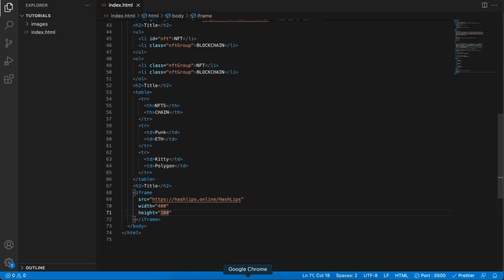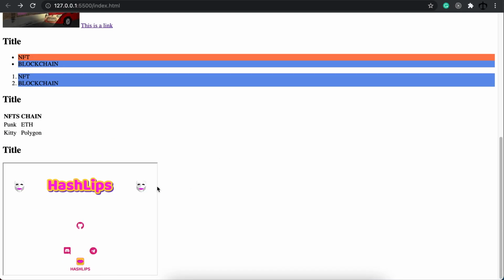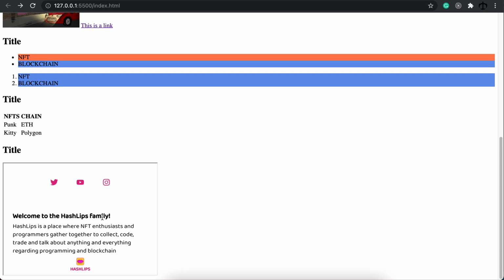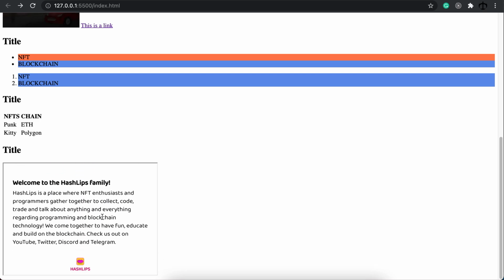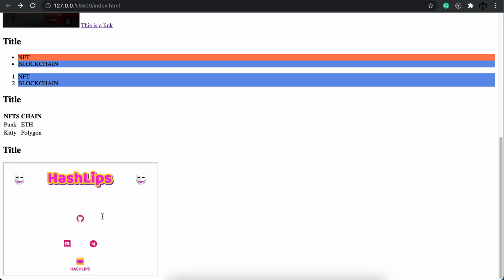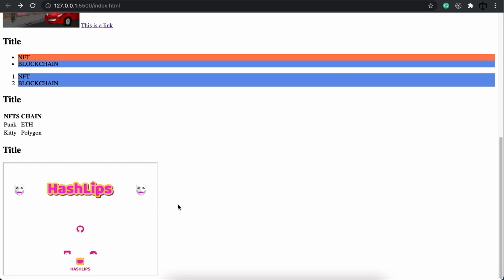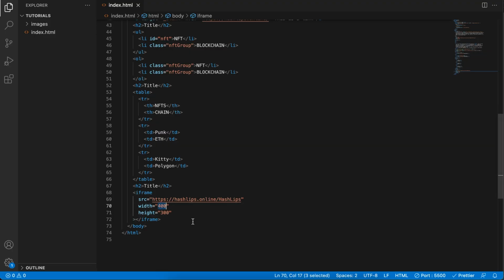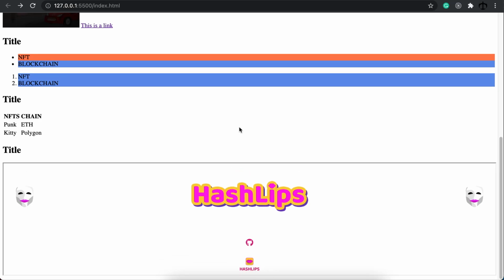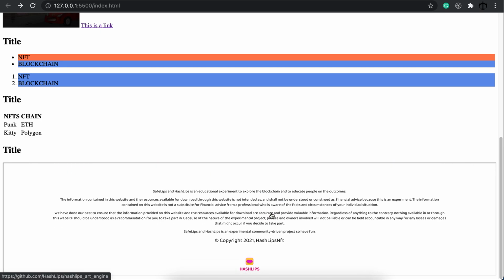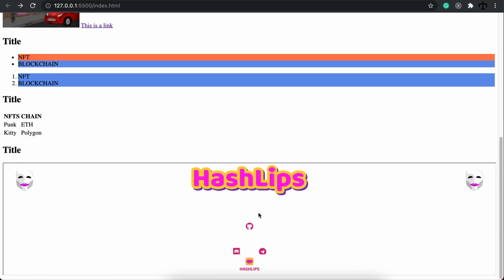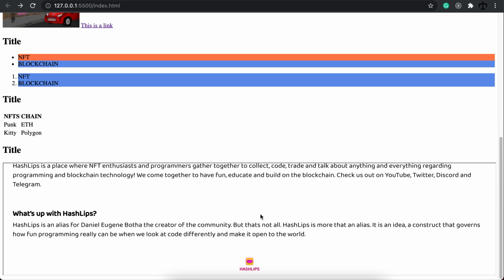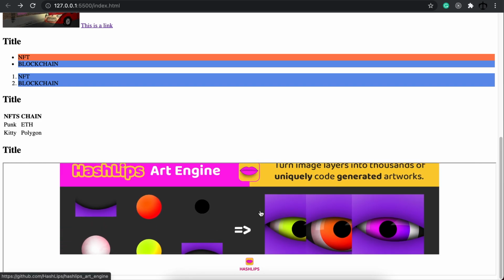Let's save this and go back to our web page. Here you can see is a mini little site of the HashLips website. That's pretty cool. Now it's small because I specified it only to be 400. But what I can technically do is go back and specify this as being 100%. This will take up the 100% of the page, and that looks a bit better. There are numerous reasons for why someone would like to incorporate an iframe of another website into theirs. It does come with limitations.